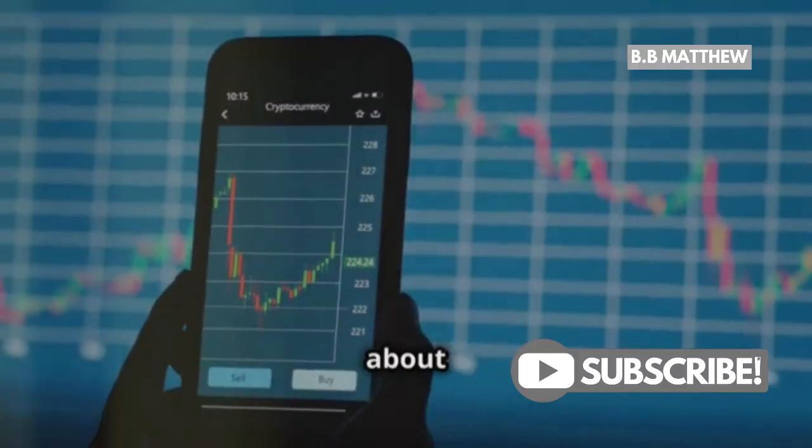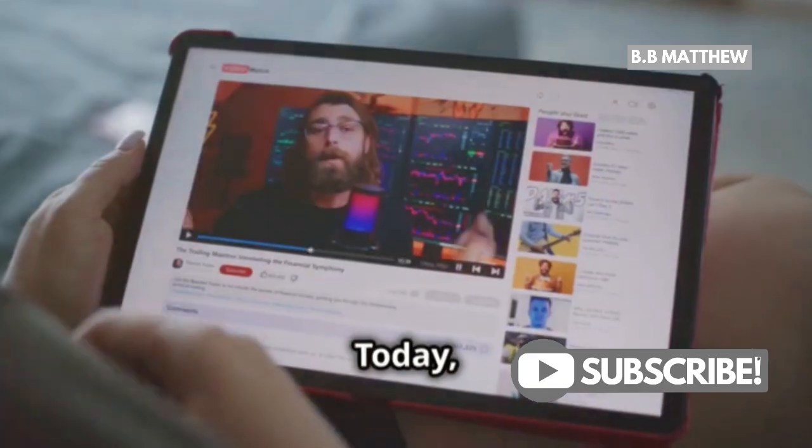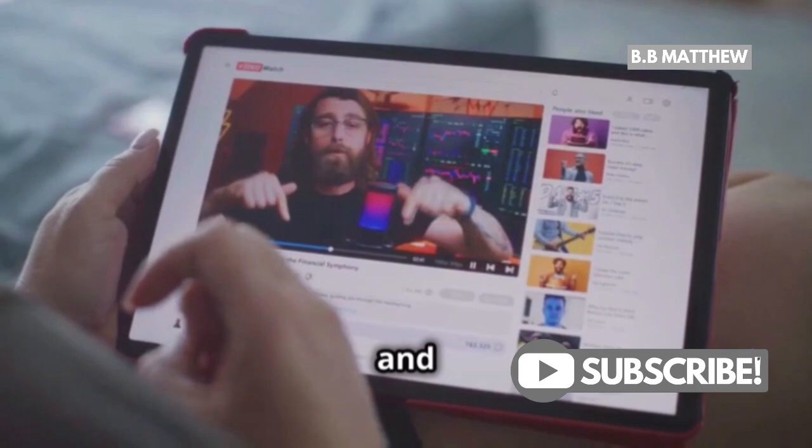Hey traders, worried about the security of your Binance account? Today I'll show you how to freeze your withdrawals quickly and easily.